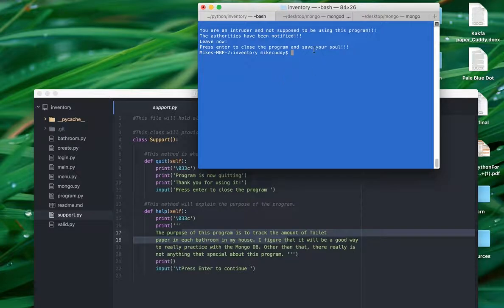But one of my friends at school mentioned that I should do something with Amazon, where we do use it. When the toilet paper rolls drop below, like, three rolls, it would automatically send an order to Amazon to order some more.